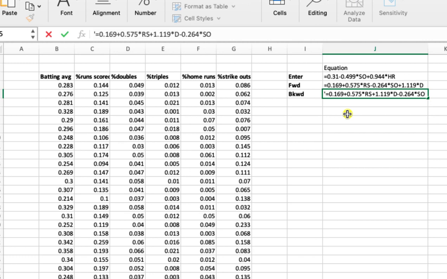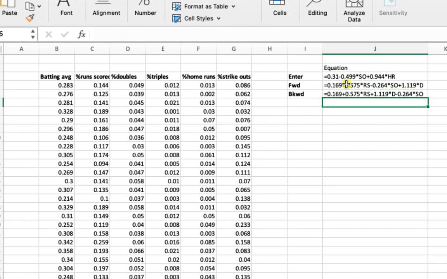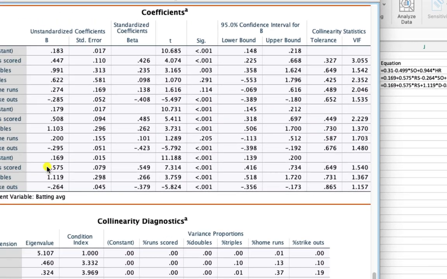Okay, it is important that you match the appropriate independent variable with the B coefficient. So you'll notice that we have the same coefficients, but the order of the variables is different in this equation than it is in the forward regression. So it's very important you don't get your variables mixed up.